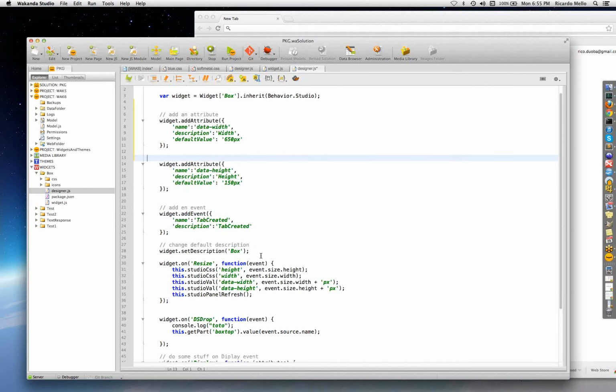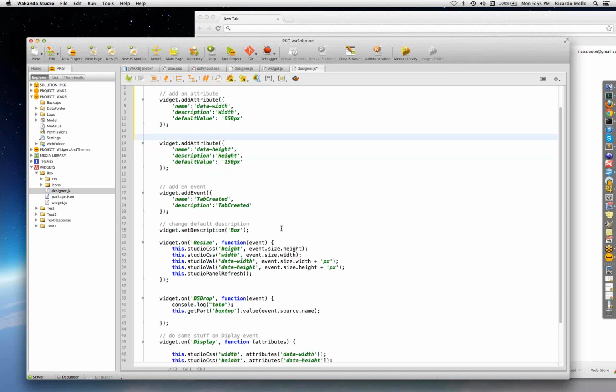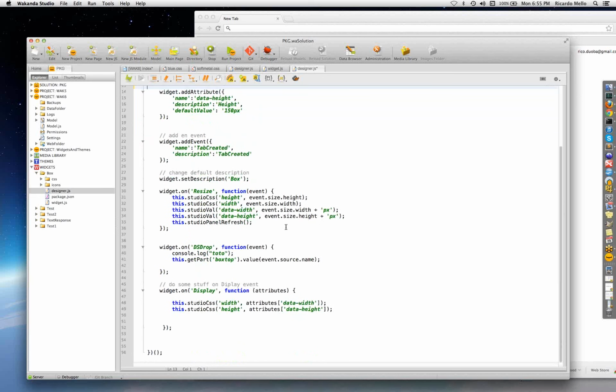Okay. I can set a description, and we have some actions to do when we resize, when we drop a data source, or when the widget is displayed. Okay. As you can see, it's pretty straightforward. If I need to add a CSS selector or the value, I just put the key and the value that I want.